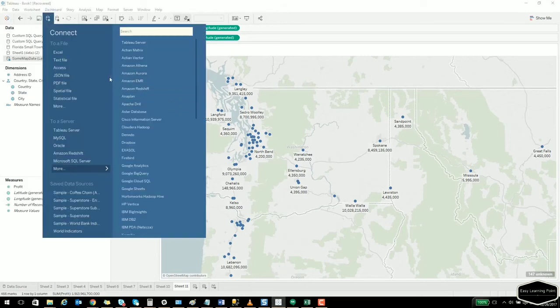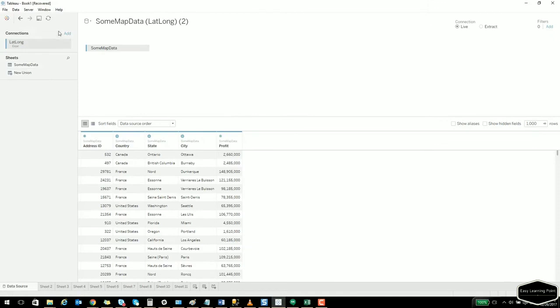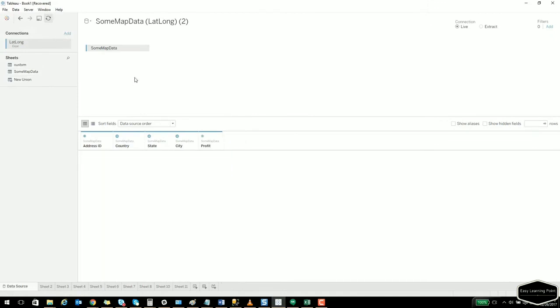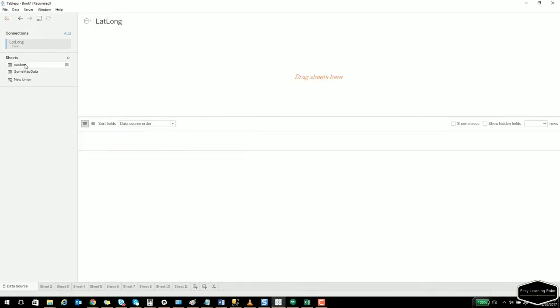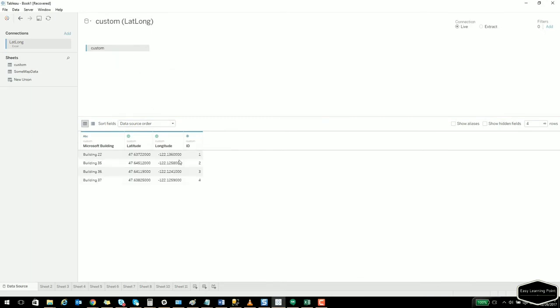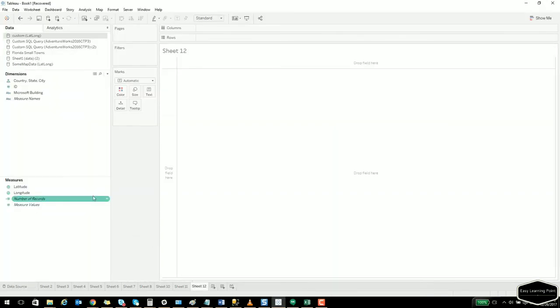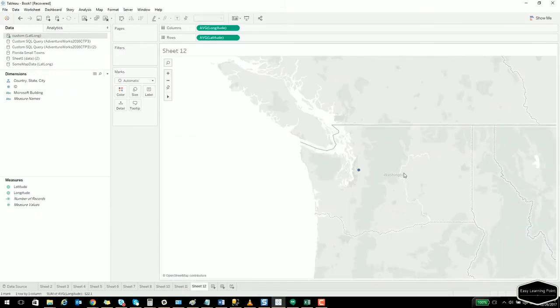So I'll create a new data source, just to keep it a little simple. And I'm going to refresh this, and I'm going to actually use this one, the custom, right? So it has this information, and I'll create a new sheet. And what I'm going to do here is double click on the latitudes and longitudes, and it's going to plot this, right?